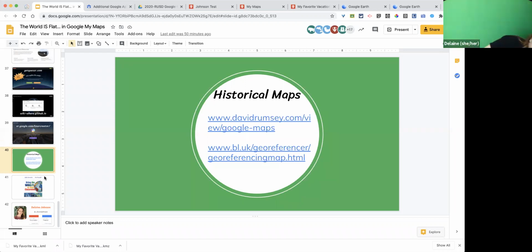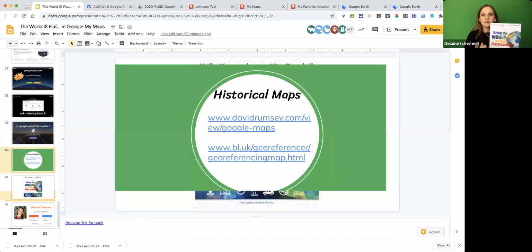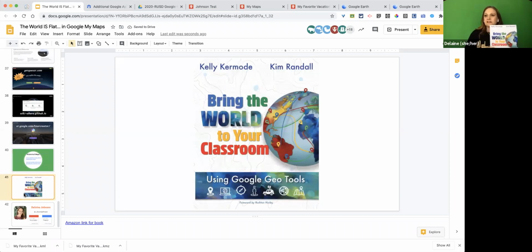The last item, sorry, this was the book that I dropped. This is a book that was published in 2018. So the lesson ideas are solid. The step-by-steps might be a little off because, as we know, Google is always in beta, but I still find myself returning back to this book when I want to do a lesson using any geo tool.